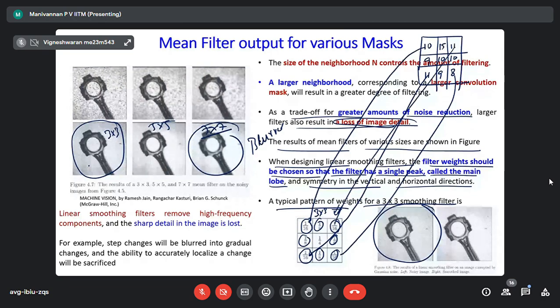Then this 15, 14 will be multiplied by 1 by 8. The center one will be multiplied by this. After that, add. Correct? So the weight of the mask is changed. Then multiply the mask with the image which is covering that area, then add, then divide by 9. So this is called a weighted mean filter.